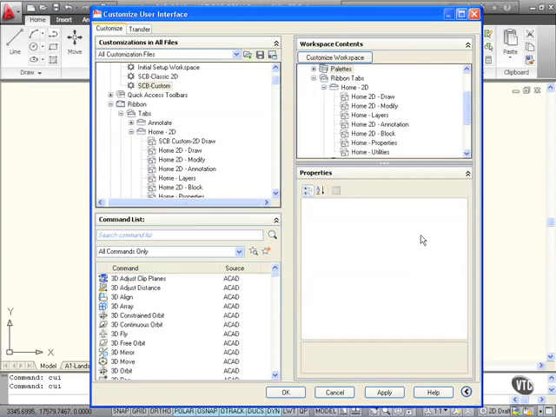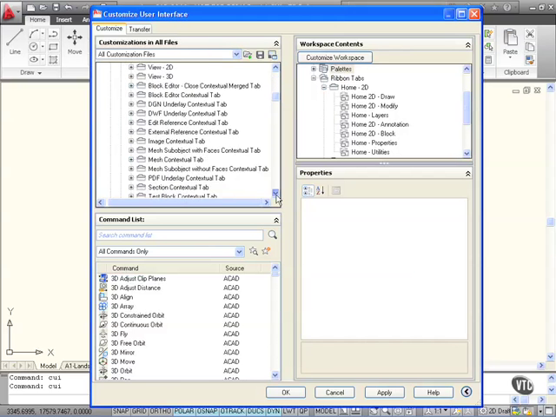Welcome back to part 2 of customizing your user interface. Now we've added our ribbon tab there, and there's our panel, our 2D draw panel on our home 2D tab here on the ribbon. So what I've got to do now is make the changes all the way down here on the panel first of all.